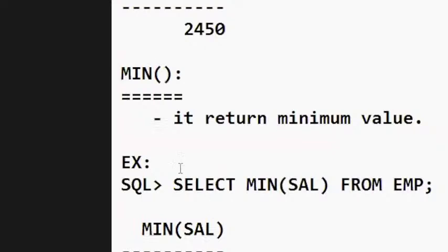Okay, the next function is max. So max function, it returns what now? Maximum value. Suppose I'm using the max keyword, and in my table, what is the maximum salary? 5,000. So the remaining usage is the same as min, how we used it, same for max also.